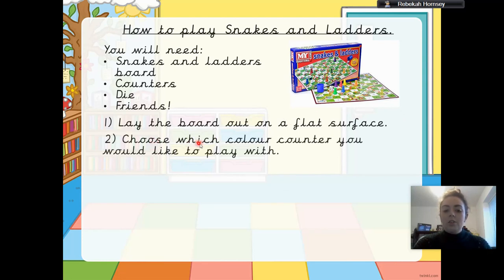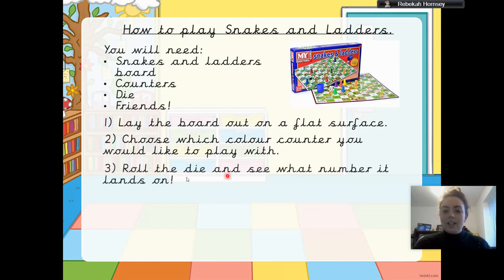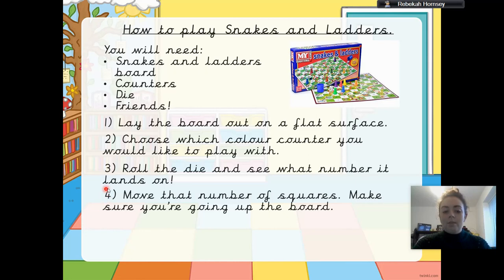Then choose which colour counter you would like to play with. There's number 2, capital letter, full stop. The next thing the alien needs to do, number 3, is he rolls the die and sees what number it lands on. Number 4, my bossy word here is move. Move that number of squares. Make sure you're going up the board. So I've put an extra tip in there just in case he goes the wrong way.